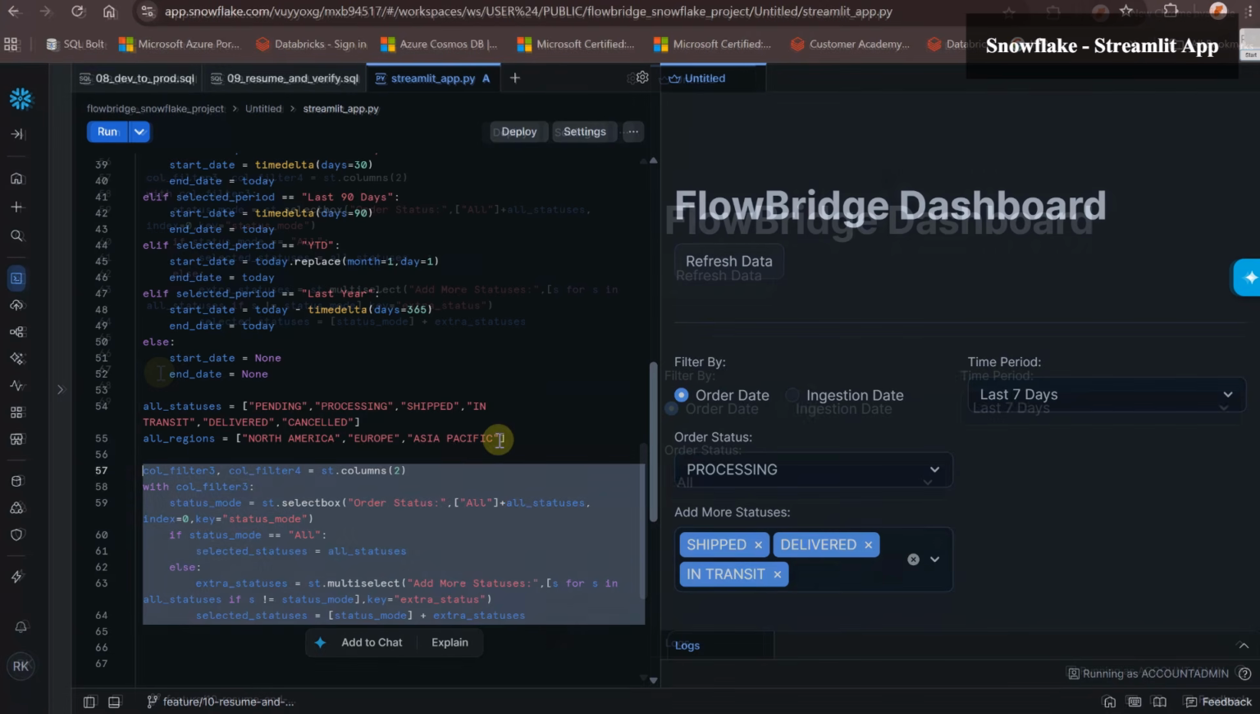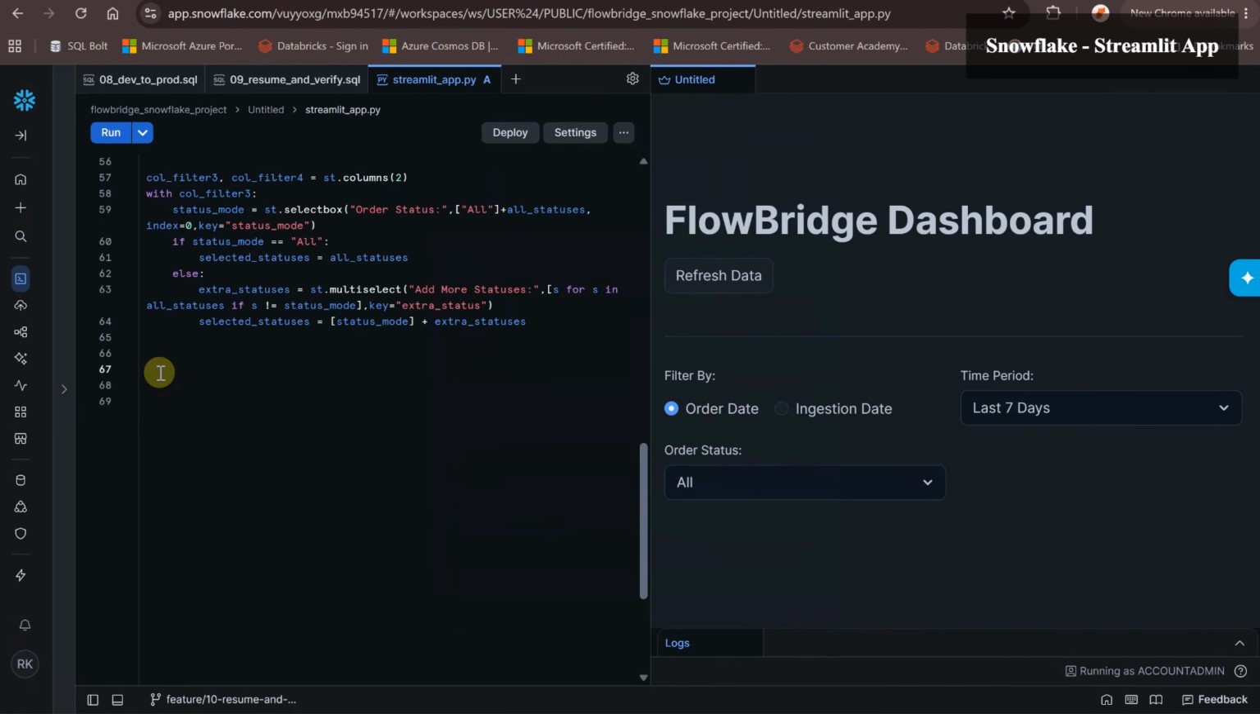Okay. Now we will work on our fourth filter, and that would be our region filter. That will come on the right hand side of order status and below this time period. We will implement the same functionality which we have implemented for this order status. Similarly, for the region filter, we will give one select box here. That would be our single select box, and all will be the default selection for that.